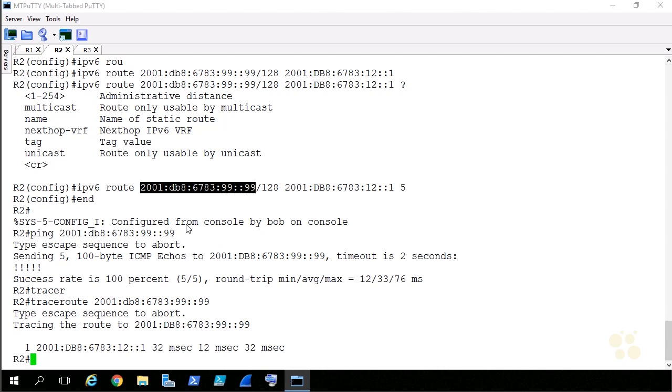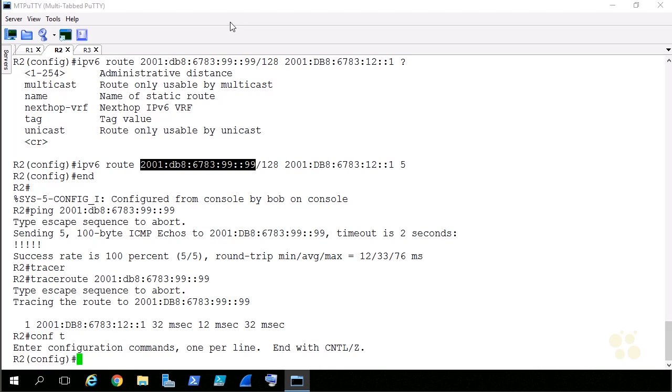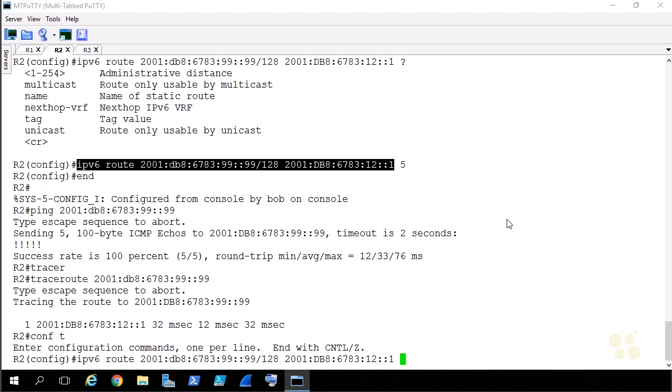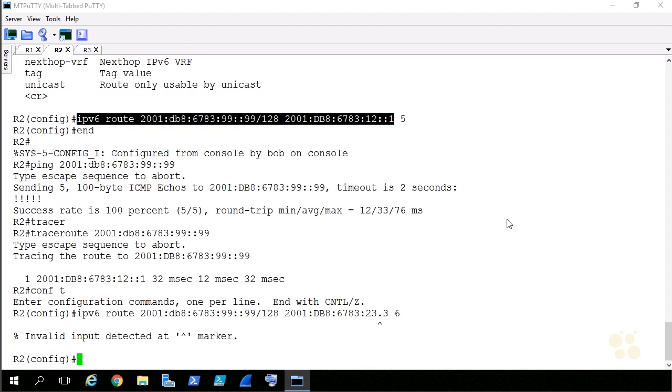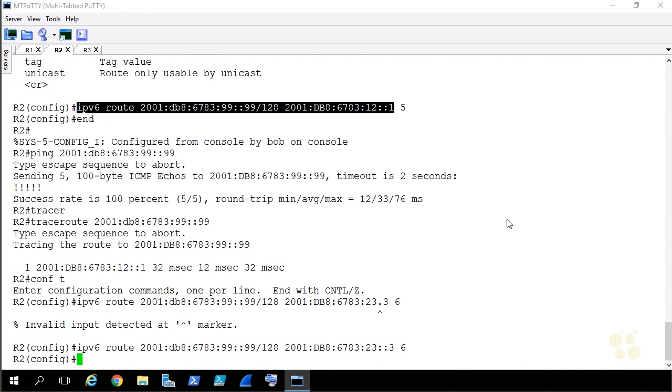So to do that, in fact, I'm going to cheat just a little bit because it's all right here on the screen. I'm going to take this command, paste it, but I'm going to change the next hop. So the next hop is 23::3, which is R3, and then an administrative distance of 6, and press enter. And what did I do? Oh yeah, ::3. There you go. Nice, Keith. Too much dotted decimal in the brain. Colon 3. Perfect. With an administrative distance of 6.